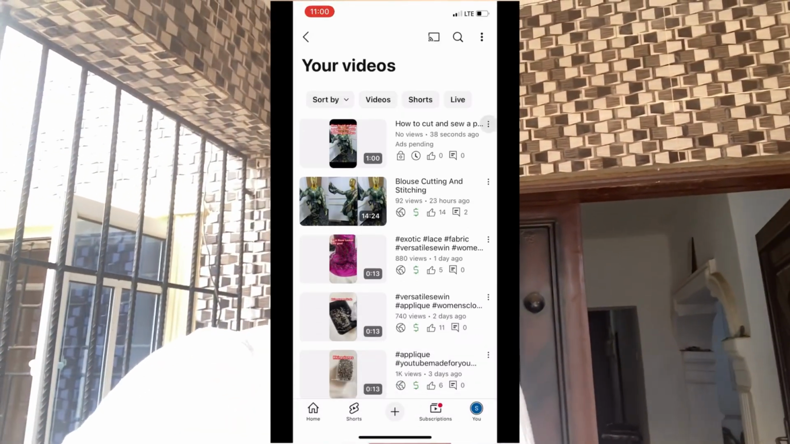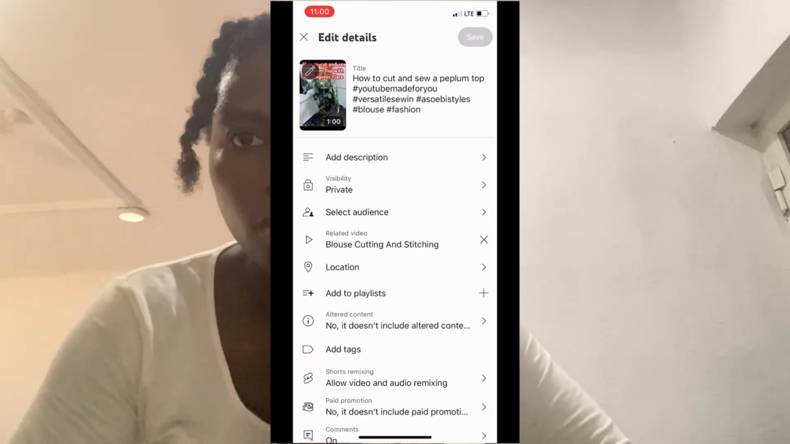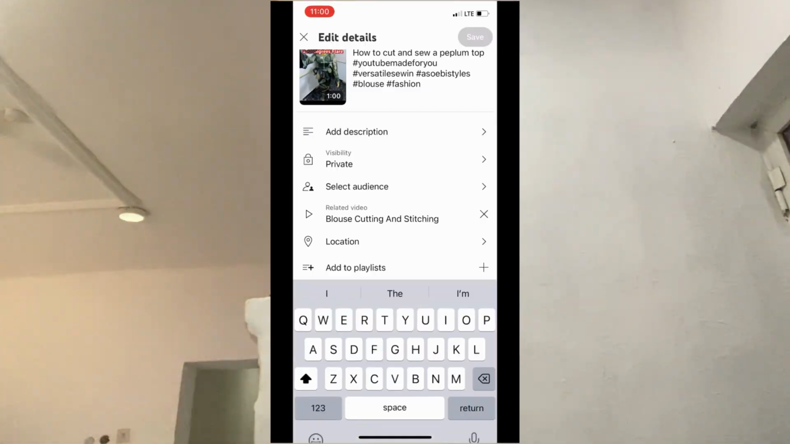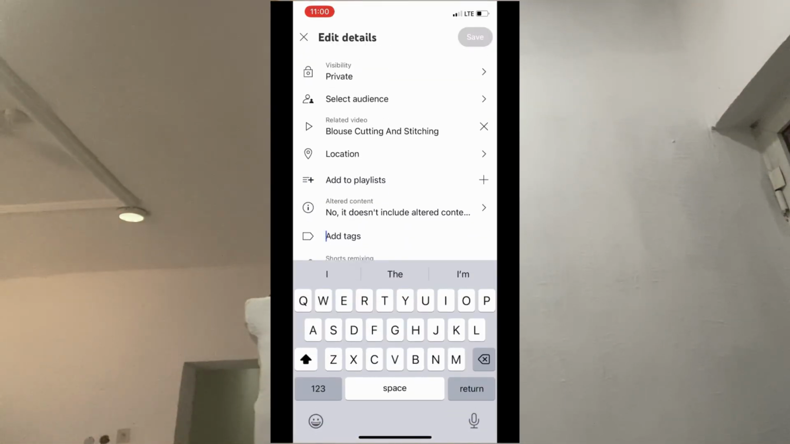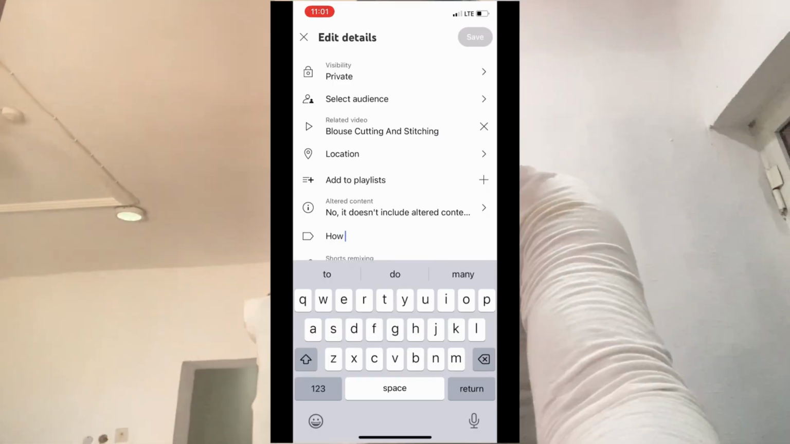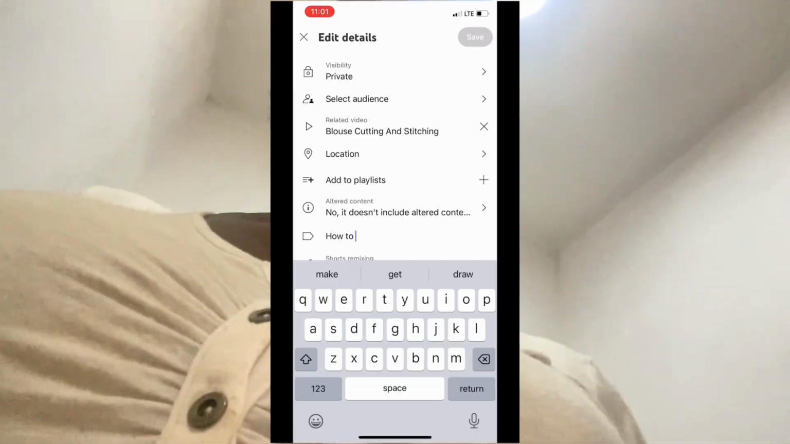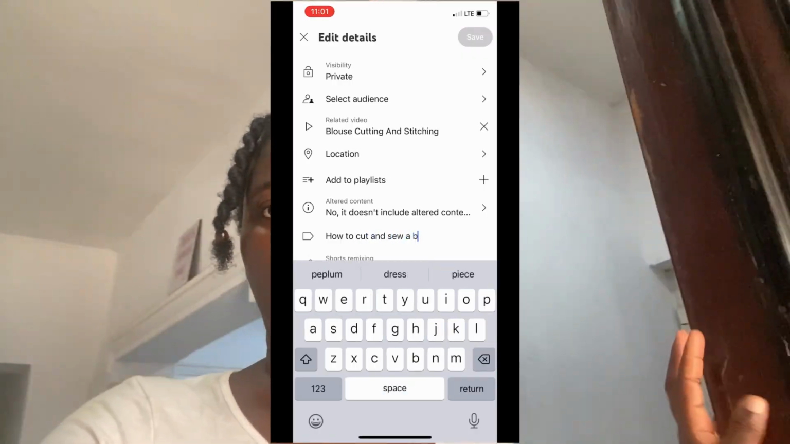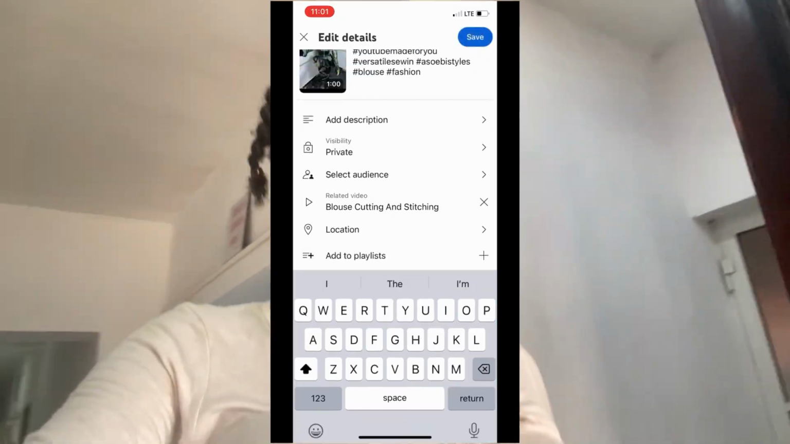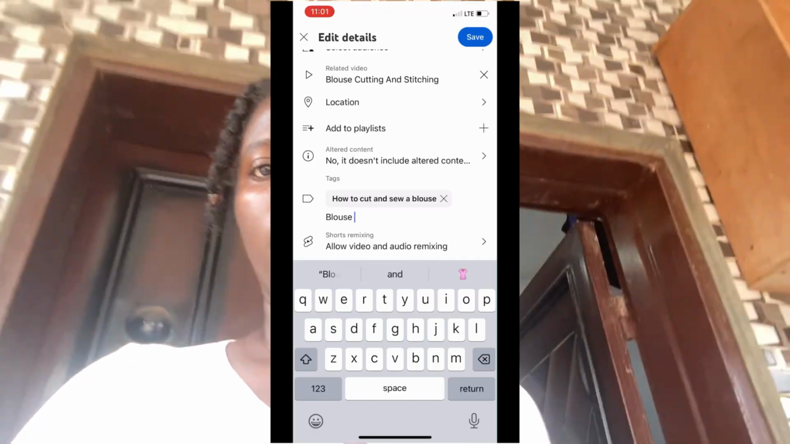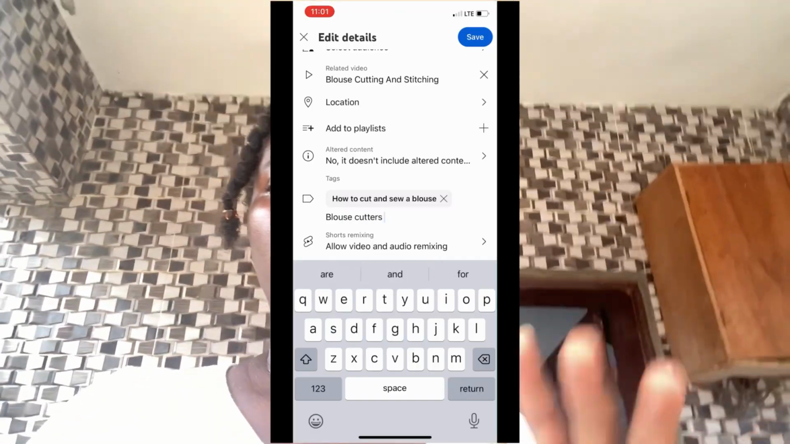Then after it has successfully uploaded, you will click on these three dots. Then you will click on edit. Then you will scroll down and click on this place that there is add tags. This add tags is an avenue for you to put content that are related to your content. You can see that this my short is about how to cut and sew a peplum blouse. And then I'm writing how to cut and sew a blouse, cutting and sewing tutorial.